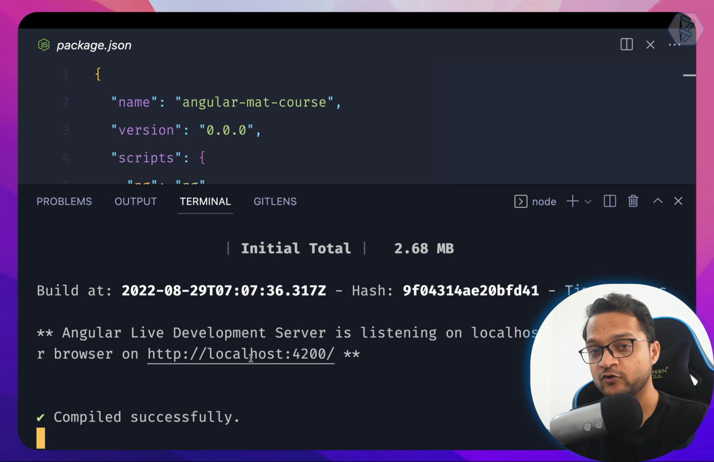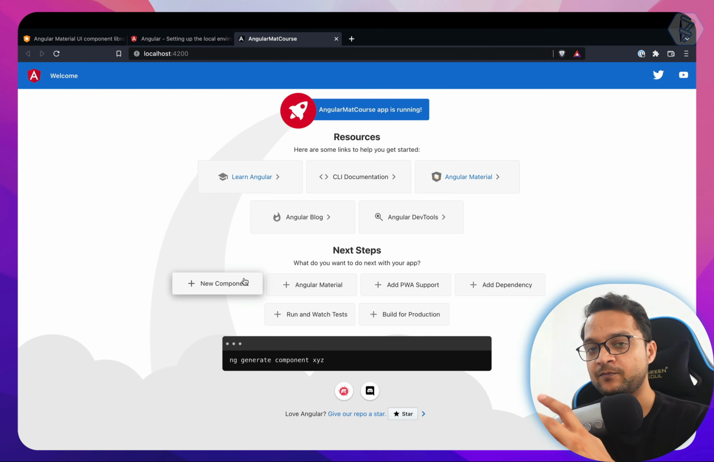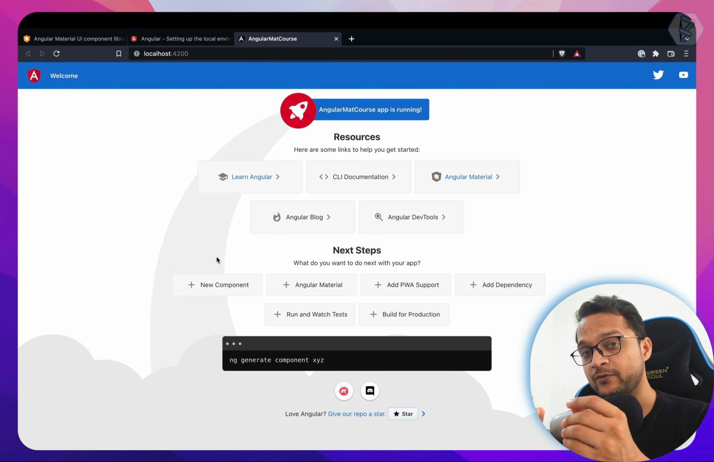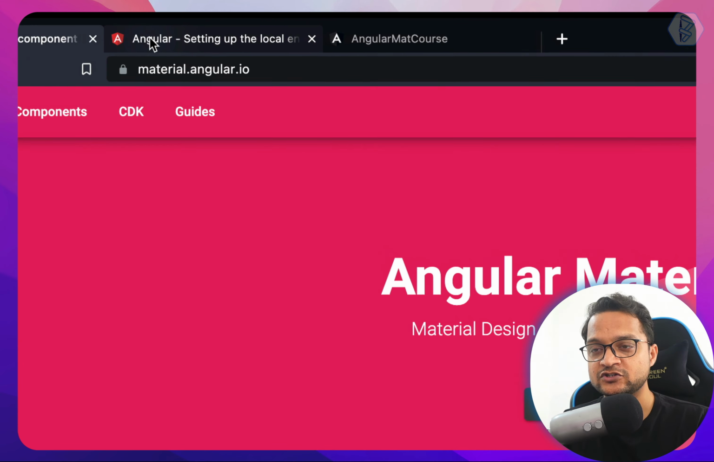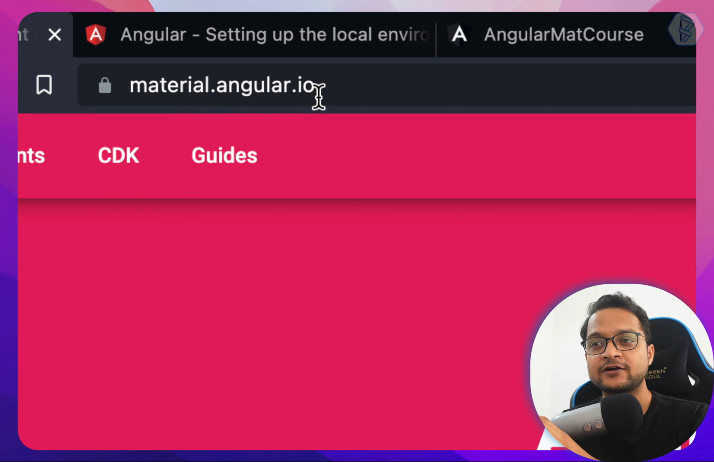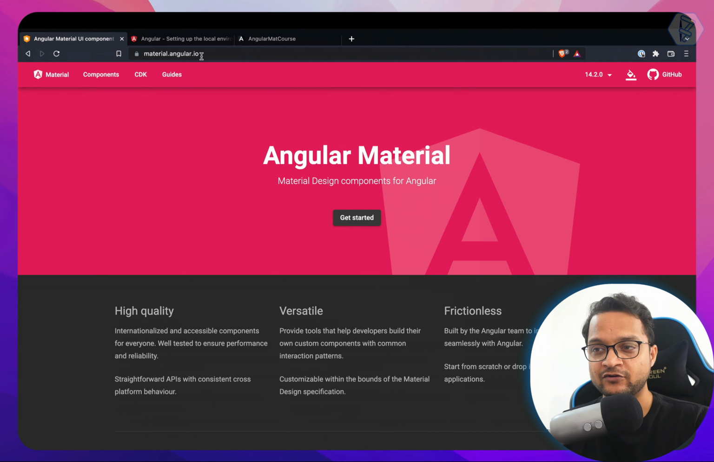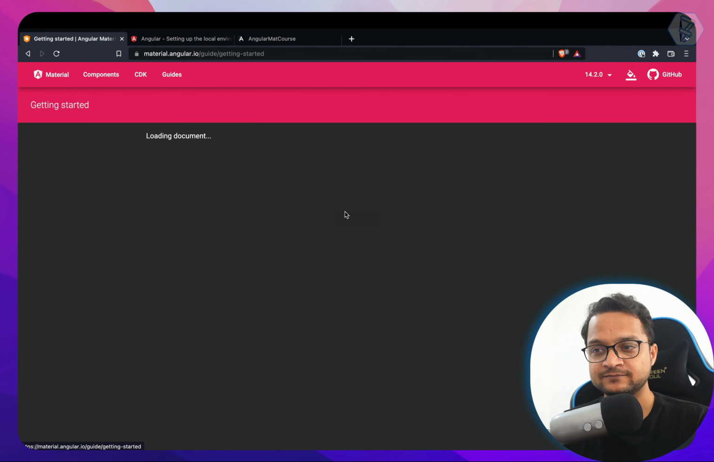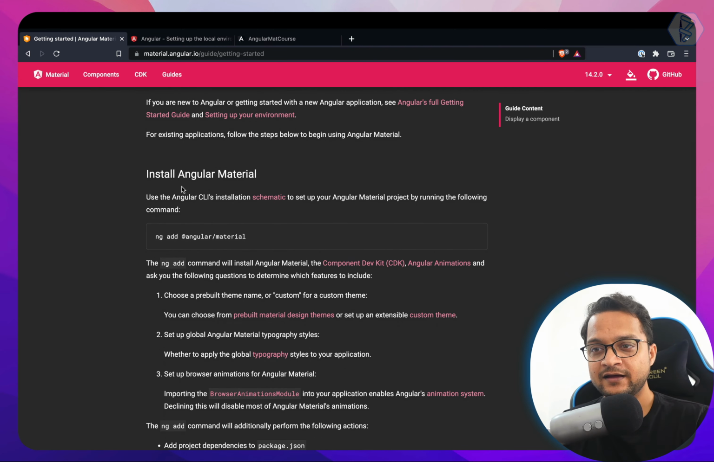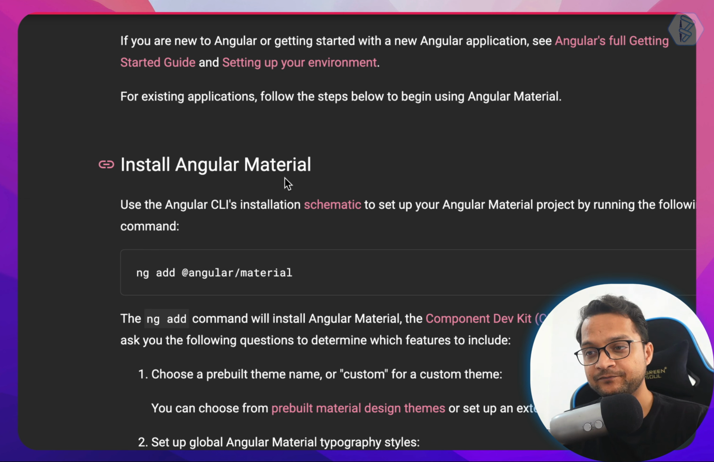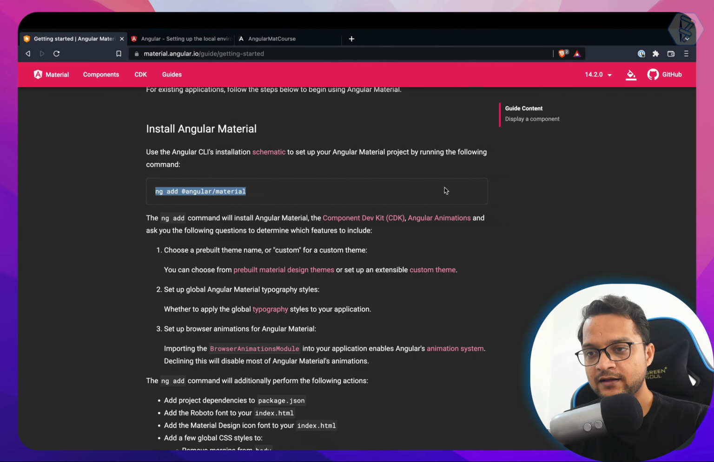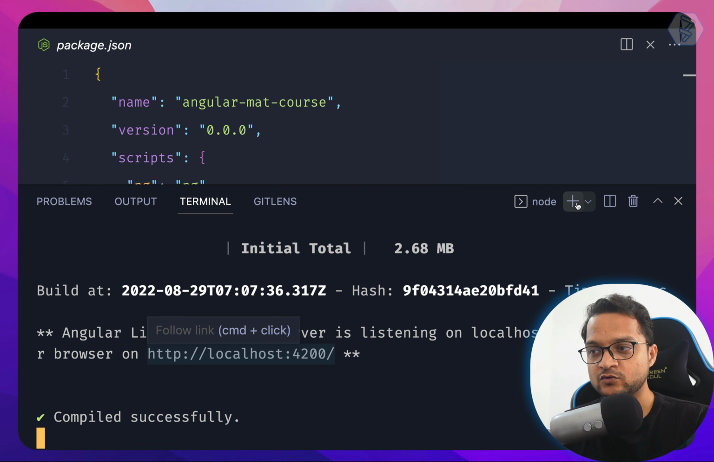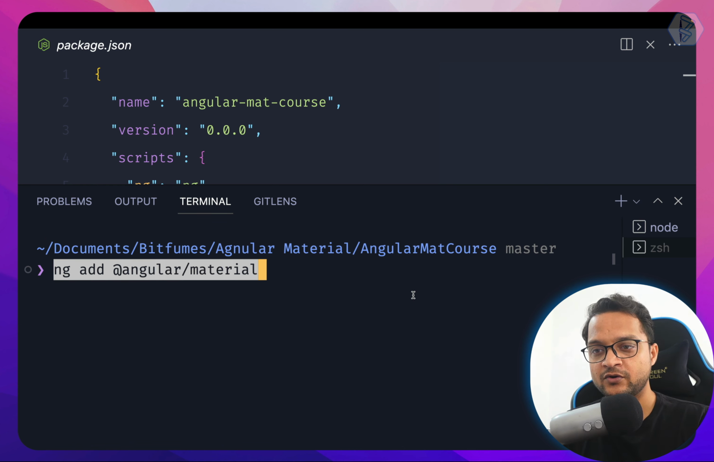Now localhost 4200 is available for the Angular project. Since we have the Angular project, now it's time to install Angular Material in our project. For that, let's go to this website, material.angular.io. It's absolutely important to go on this website only. Then click on get started, and then you will see here we have install Angular Material. It says that you need to run this command, and you can copy that command, go to our application, create a new terminal, and here just run this command.